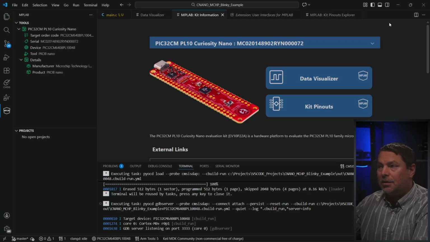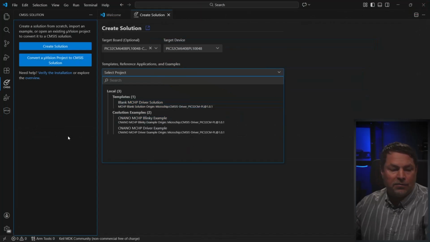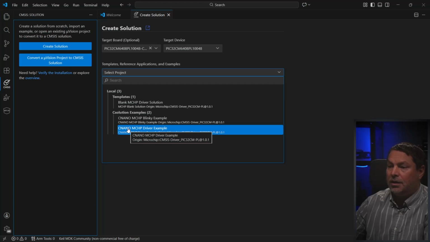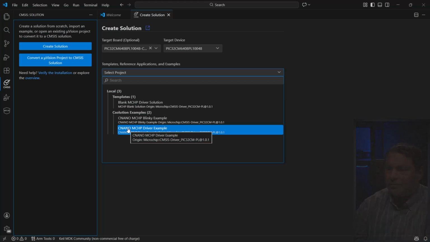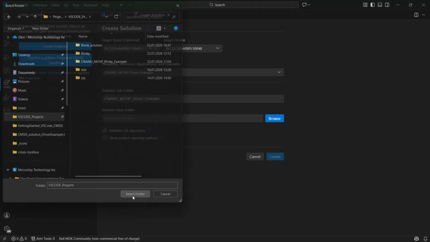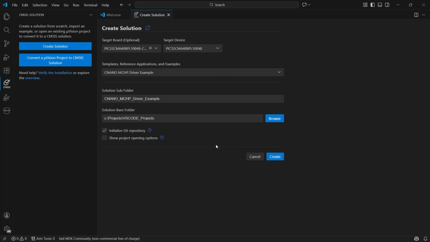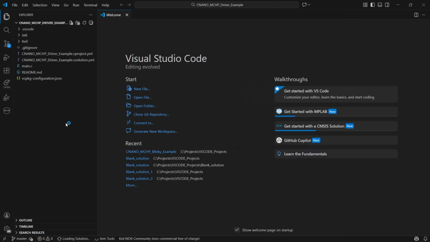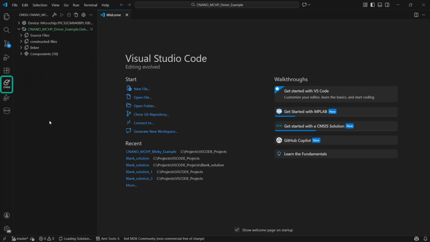So we're going to close that now, and in this video what we're going to do is run the driver example and use the time also to explore a little bit more about CMSIS Solution. So we browse VS Code projects, select the folder, leave the Git repo there in case we want to use the gitignore later on, and basically create the solution. Okay, the environment is busy getting set up, and we can have a look at the CMSIS part of this.